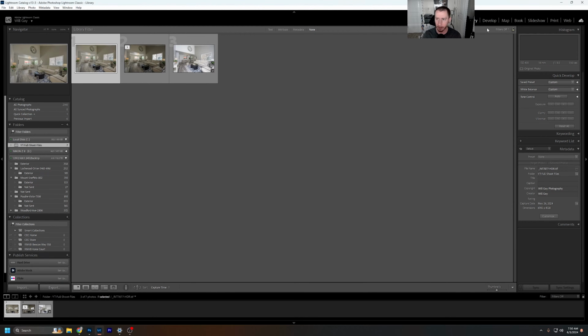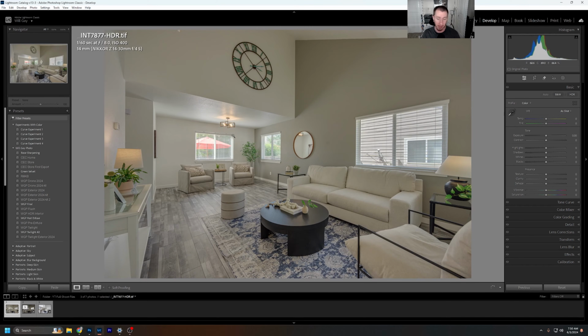And you can see here is our infused image. And that looks pretty good. We are going to click our post-infused preset, and you'll see what that does for me.